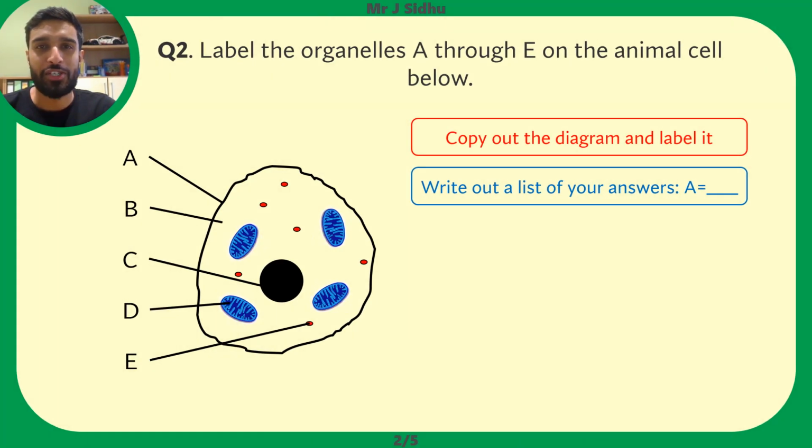On to question number 2. So on the slide in front of you, you can see an example of an animal cell. Your task is to label the organelles A through E on the animal cell below. If you wish to do the red task, copy out the diagram and label it. And if you wish to do the blue task, just write out a list of your answers. So A equals what, B equals what, C equals what, and so forth. As always, pause the video and have a go, and then play it once you are finished.